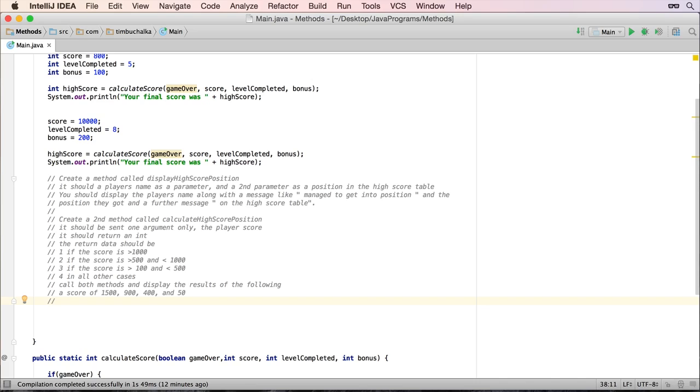And just to be clear, displayHighScorePosition is a void method, so it doesn't have to return any data. And incidentally, just while I remember, a void method can also be known as a procedure. And a method, generally speaking, can also be known as a function. So you might hear me using those terms interchangeably throughout the course. Procedure would generally mean a method returning type void.